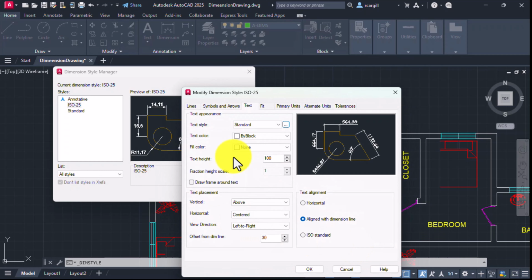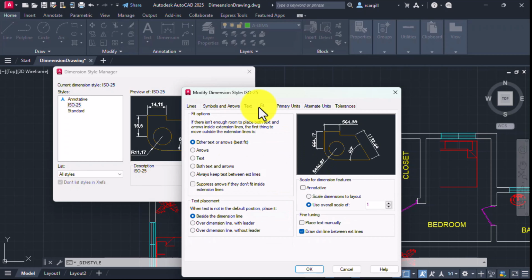Lovely, so we have that now. I don't think I'm going to change anything else here. Let's go out to fit. Fit is okay, we don't need to trouble anything in fit.